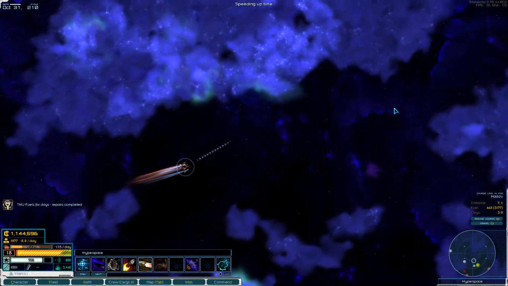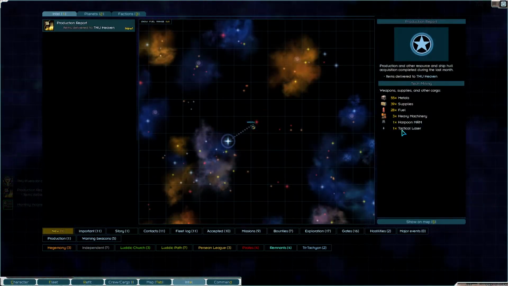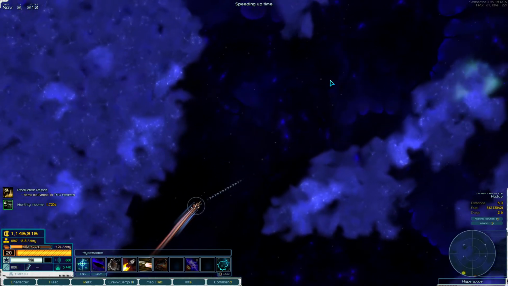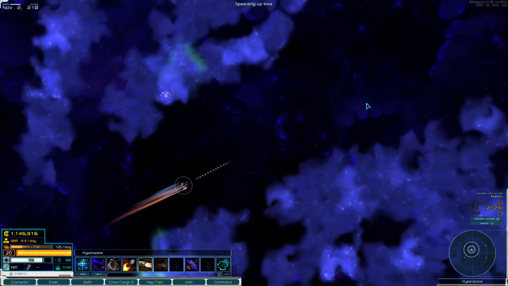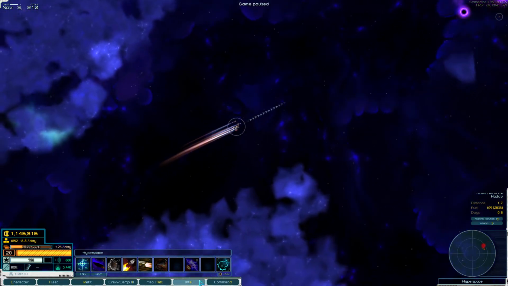Okay, let's go back to the colony. Monthly income. Let's see, what did we produce? Tactical laser. So mostly weapons. Can't say I'm super excited about that, but let it mine. Maybe they'll find something good. If they find a blueprint, that's great, but those are pretty rare. So, also.